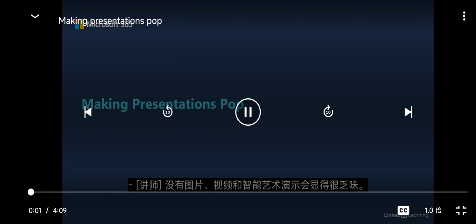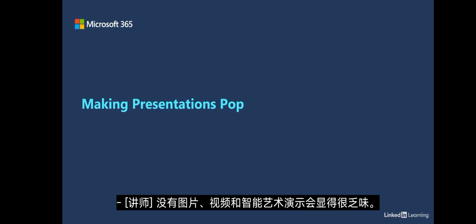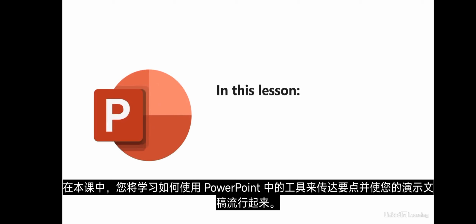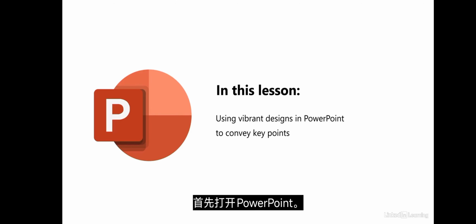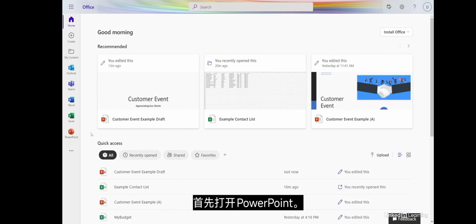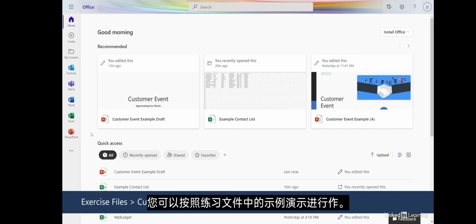Without pictures, videos, and smart art, presentations can look pretty dull. In this lesson, you'll learn how to use tools in PowerPoint to convey key points and make your presentations pop. First, open PowerPoint. You can follow along with the sample presentation in your exercise files. It's called Customer Event Example Draft.